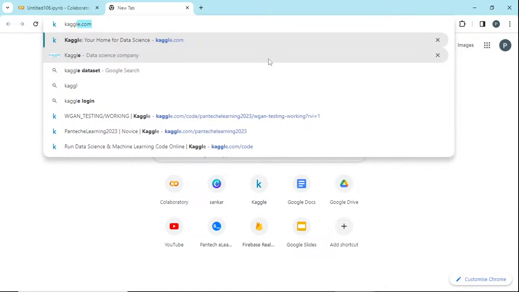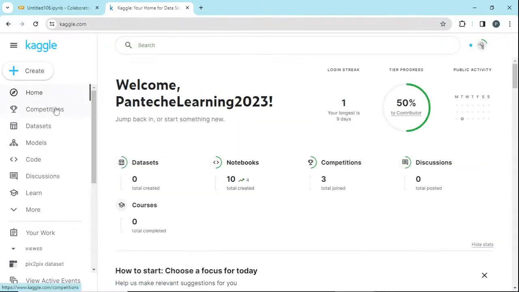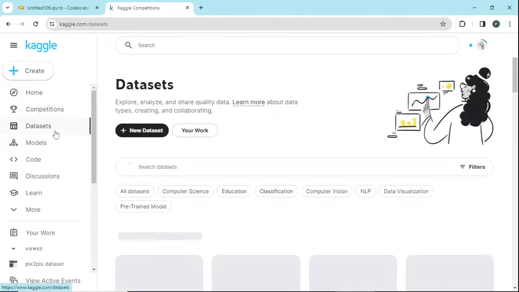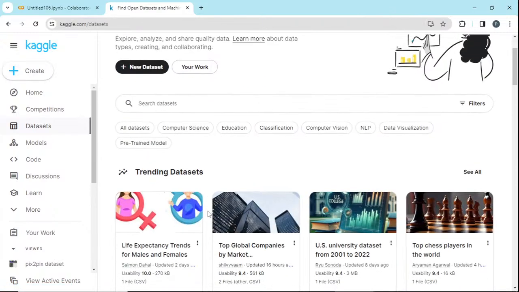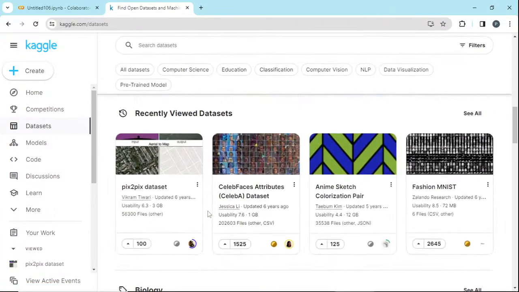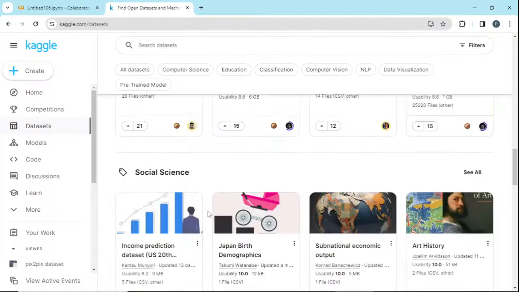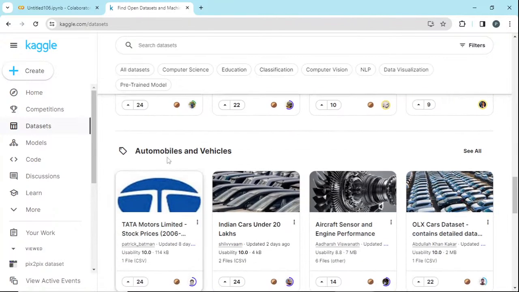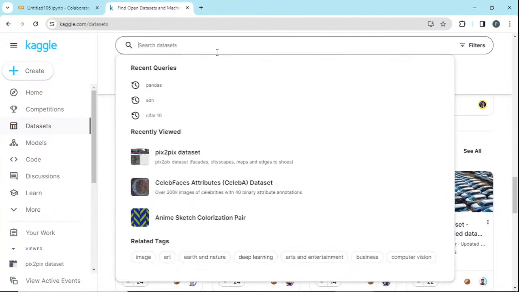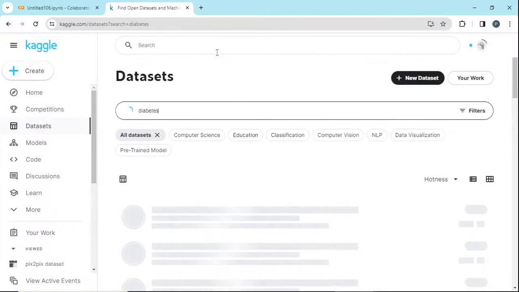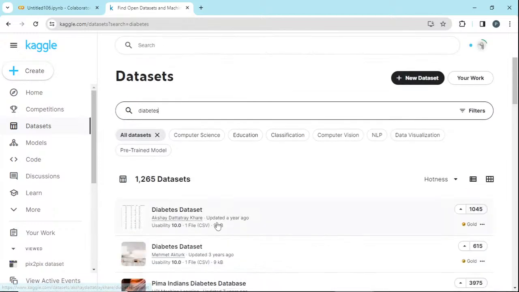So let me go to kaggle.com, and here if you go into the datasets, you will have a lot of datasets available. You can search for your datasets too if you are interested. You can search for something like diabetes or heart disease. These are very basic datasets.